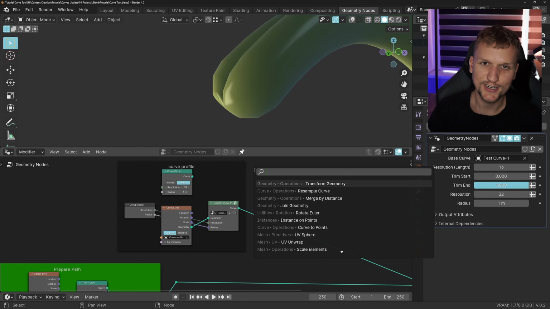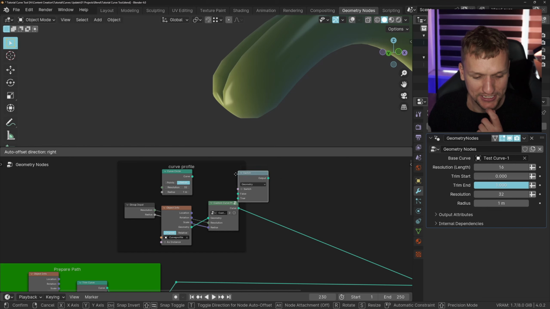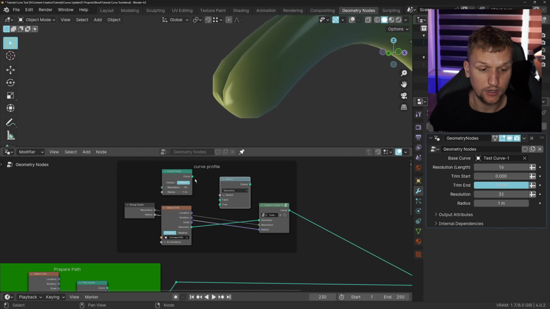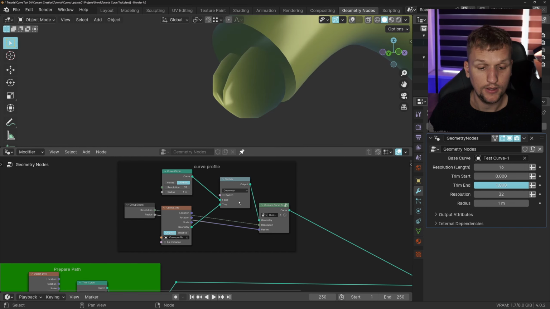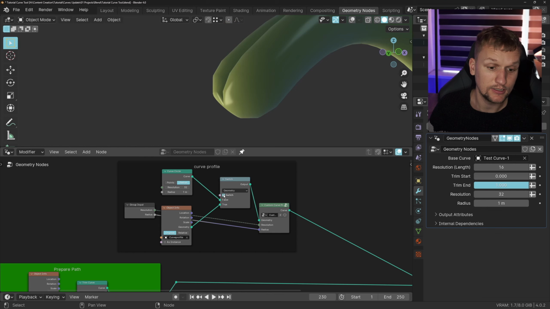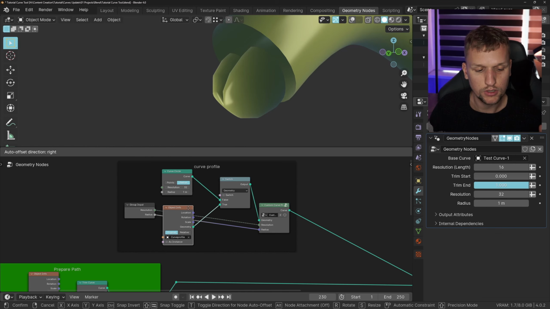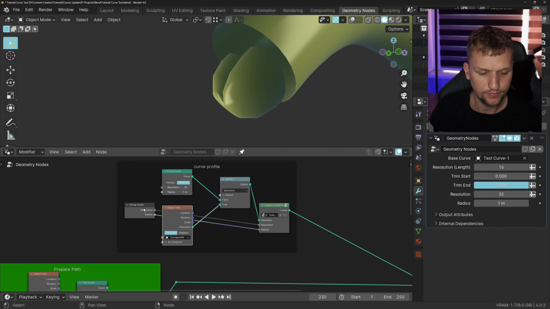This is nice, but we need to be able to switch between the 2. And what better node to use for that than the switch node. Okay, the switch node switches between 2 pieces of geometry. So we're going to switch between our curve circle and our custom curve profile. This checkbox is the thing that allows us to switch between those. So we're going to expose that also in our group input node.